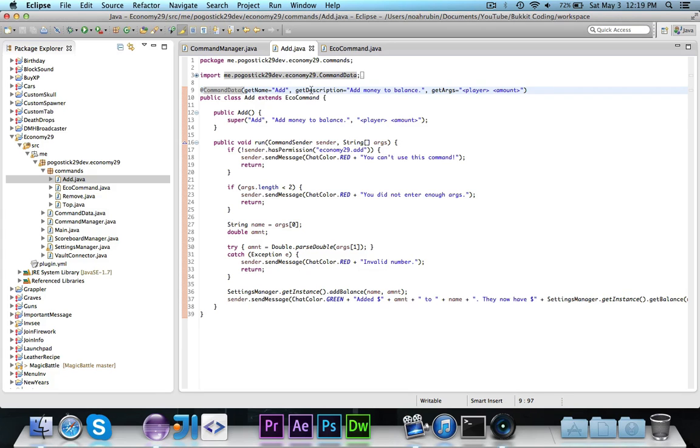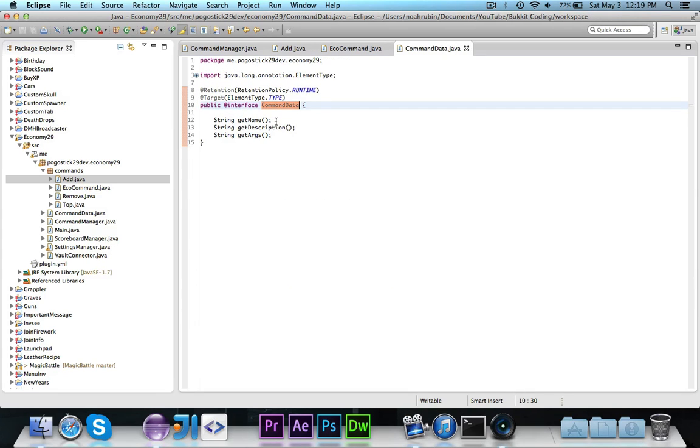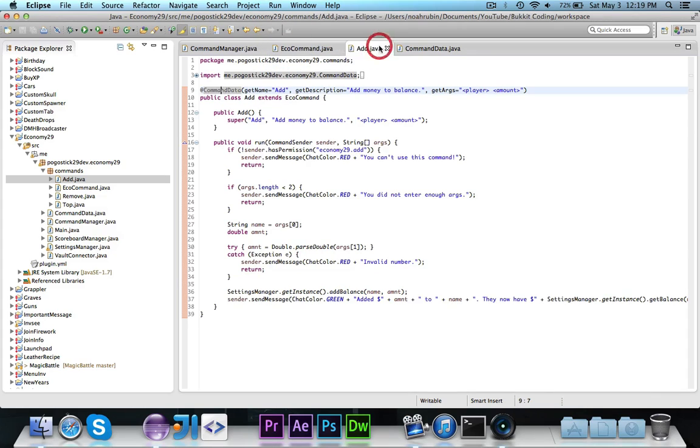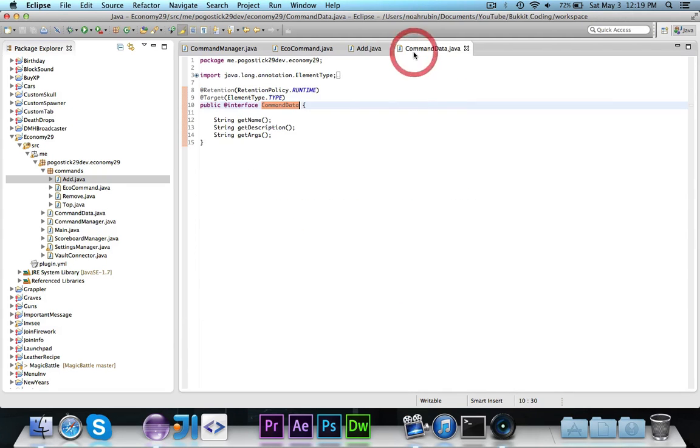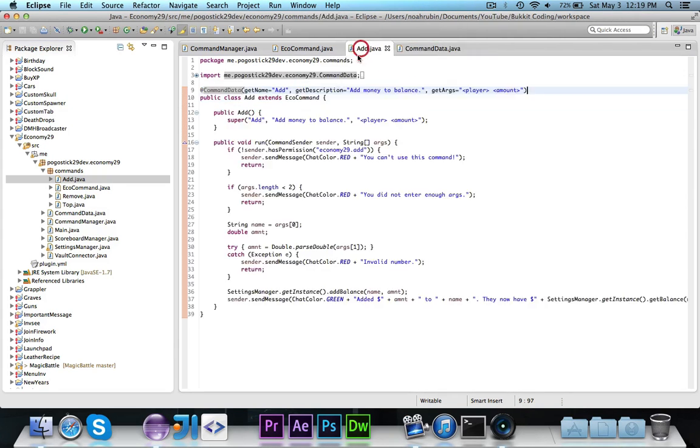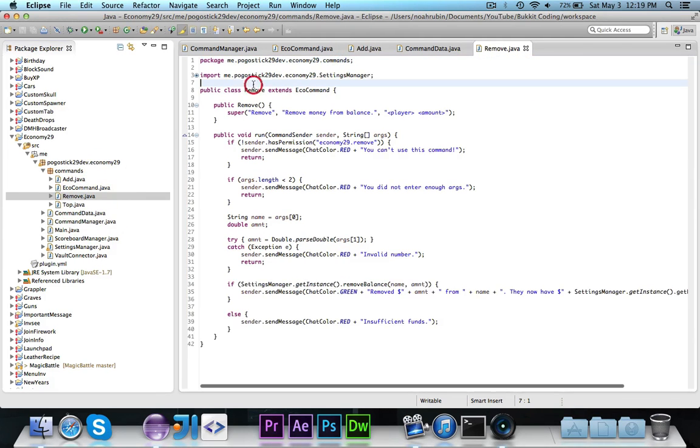So if you go ahead and look in the command data annotation, we have getName, getDescription, and getArgs. And we're setting them right here. So we're saying that getName is equal to add, getDescription is equal to add money to balance, and getArgs is equal to player and then the amount. And those are the three pieces of data that are needed by this interface. So now let's actually just go ahead and put this in remove and top.